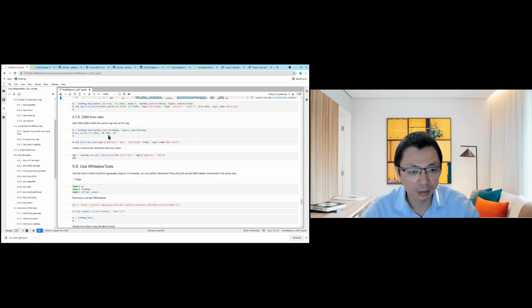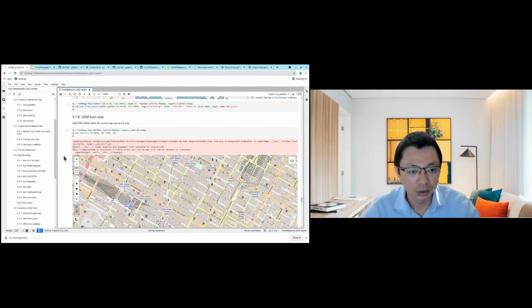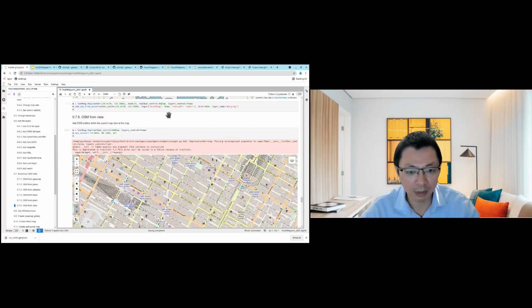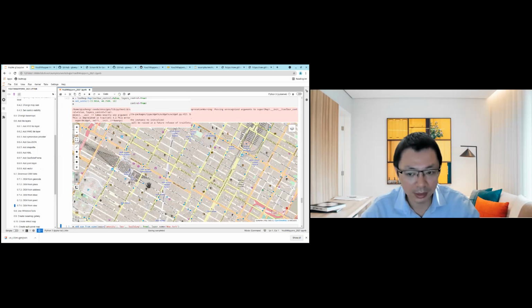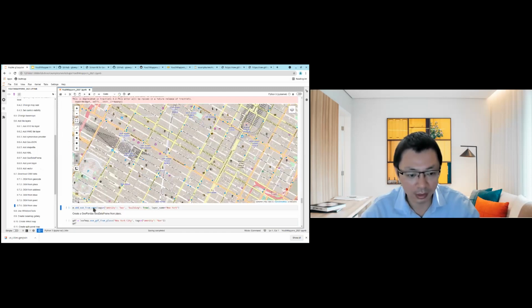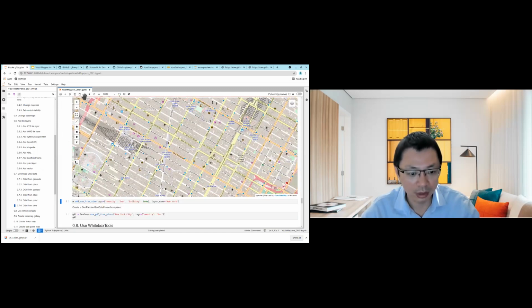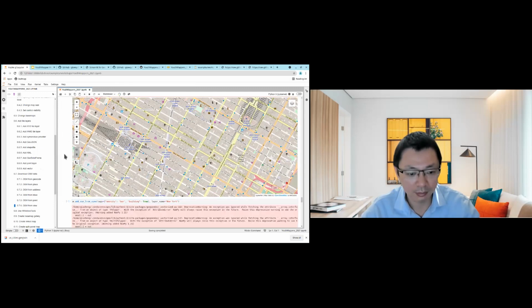And what else? You can also create a map, and this is a bounding box, the current view. I want to download the data from the map view here, and with just one line of code, you can do it easily.